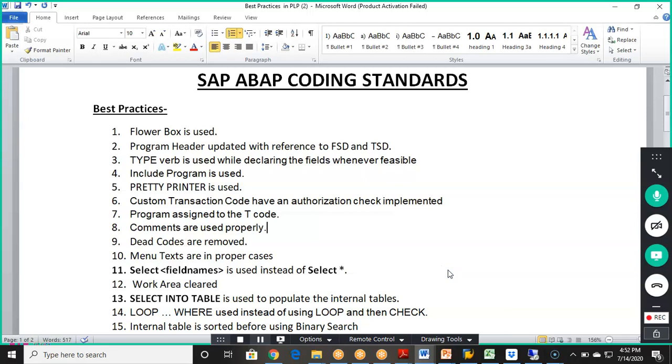So let's go ahead with the coding standards. We'll be using flower boxes, wherever there are comments. It's always good to have comments.